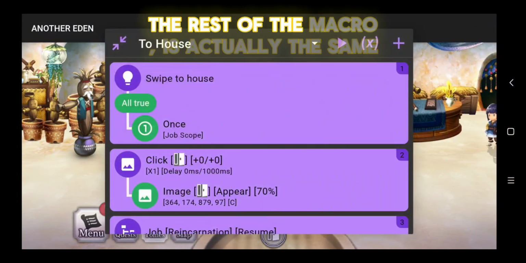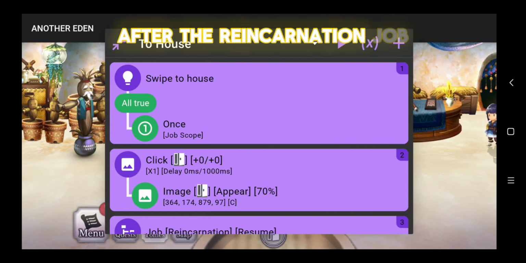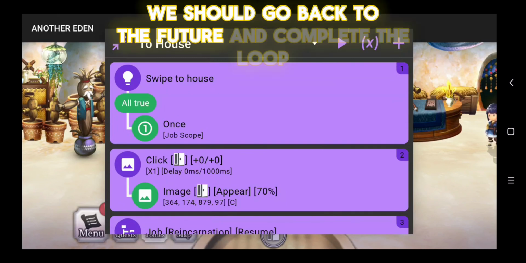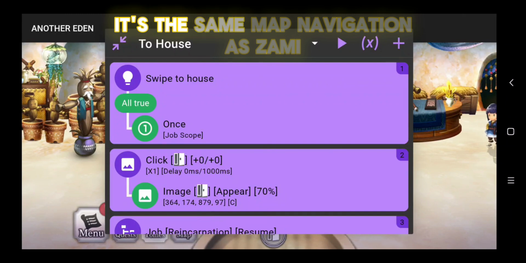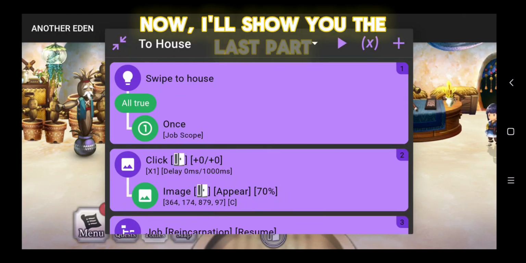The rest of the macro is actually the same, so I'll let you examine it. After the reincarnation job, we should go back to the future and complete the loop. It's the same map navigation as Zami. Now I'll show you the last part.